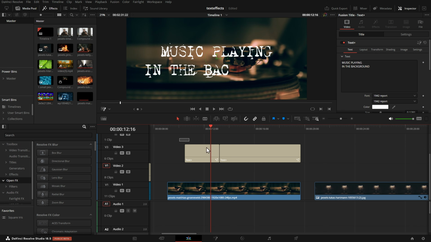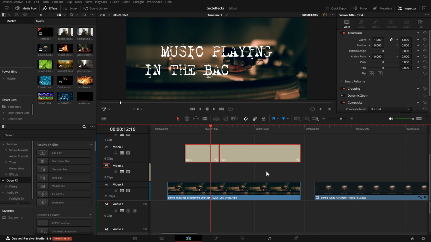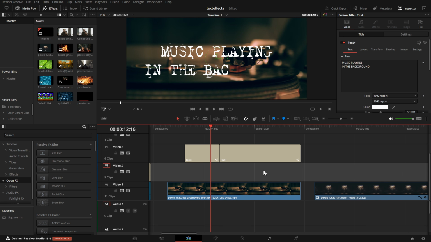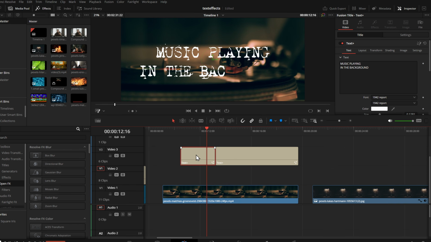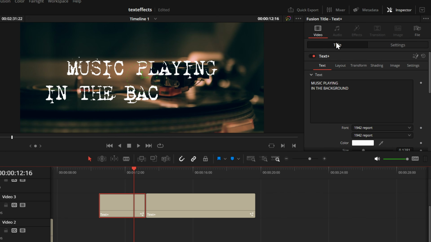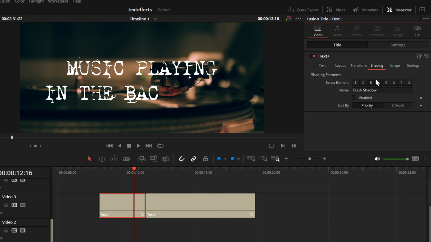Now here we already have our typewriter set up, but we want to put a drop shadow on there. Now there are a few different ways to do drop shadows. If you give the Text Plus a click, in the inspector, video, title, Text Plus controls, go to shading, then come to number 3 on the select element and simply click enabled. And that will put a drop shadow on there.